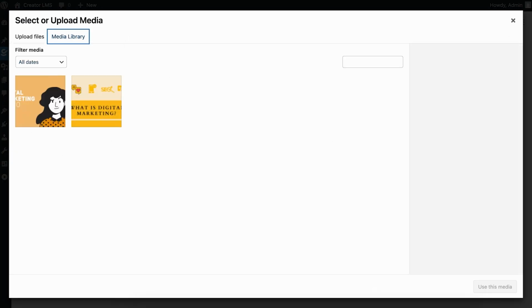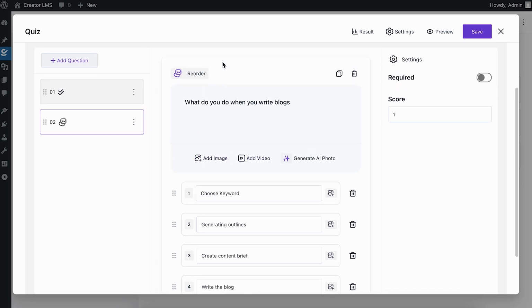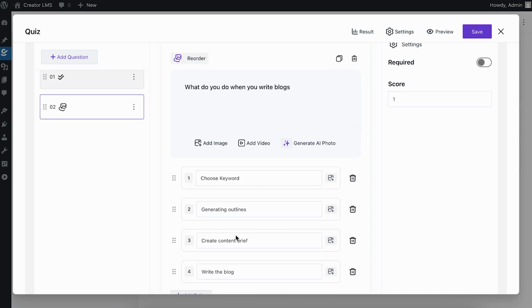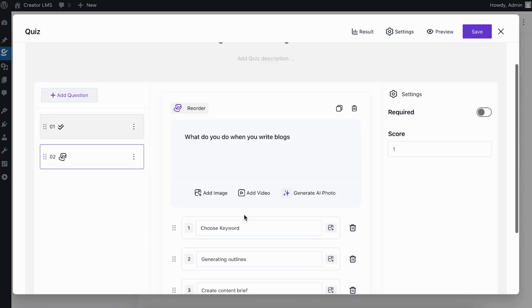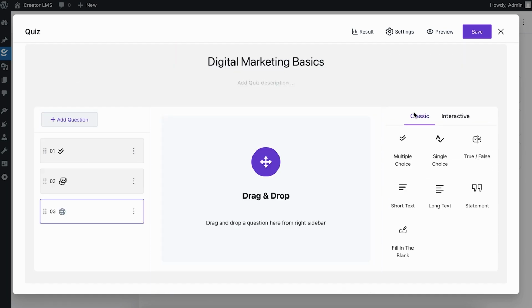So I don't have any images here, so I'm not going to add that, but you can add videos or images here as questions as well. So that's pretty interesting. Now, once it's in the preview, these options will be randomized automatically, and your students have to choose how it orders, right? So let's save this. We can add another question.